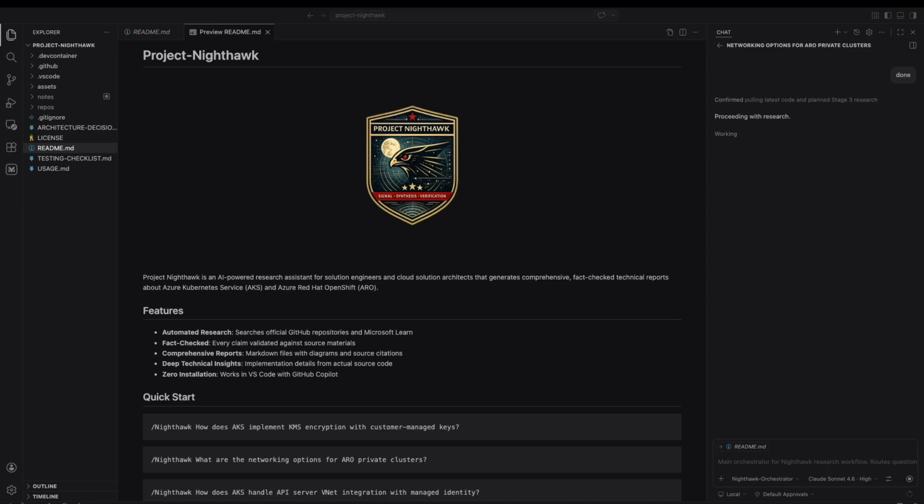So now, while this is running, I want to take a moment just to talk a little bit about MCP, Model Context Protocol. This is key for us here, and it is how we actually get the researcher to pull in external knowledge without ever leaving VS Code, which is pretty handy.